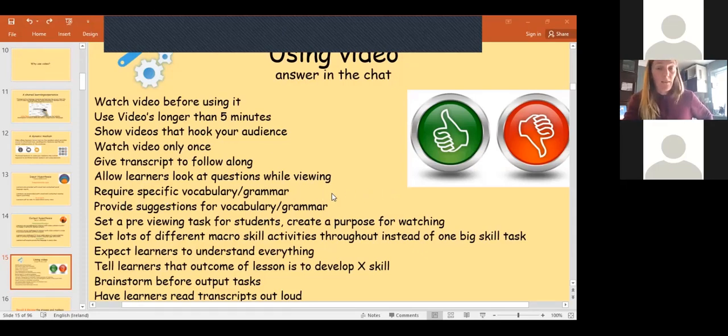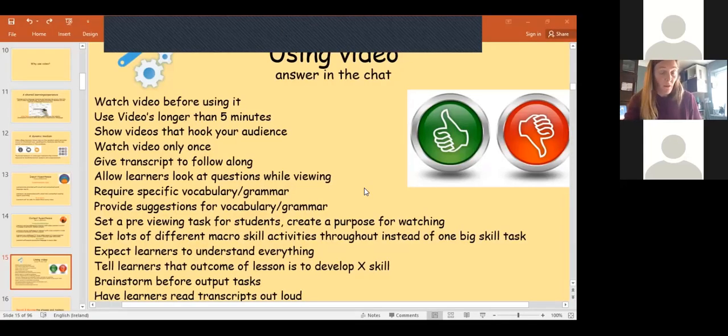Because unless it's a grammar lesson, unless you're using video to teach them grammar and the activity following that or before it requires specific vocabulary or grammar, no. Provide suggestions for specific vocabulary and grammar, yes, choice, okay? Fluency versus accuracy, exactly, Katrina, yeah. So it depends on what you're doing. Are you teaching them accuracy or are you teaching them fluency or practicing fluency? Okay. Set a previewing task for students, create a purpose for watching. I imagine we'll have a lot of do's here. Absolutely. Yes, do, yeah. Okay.